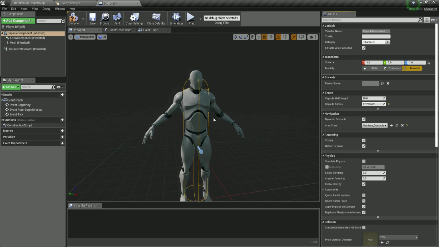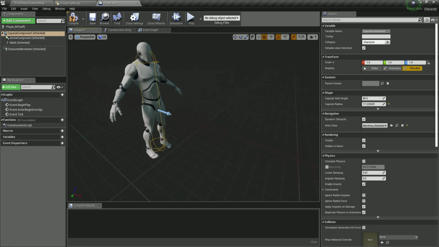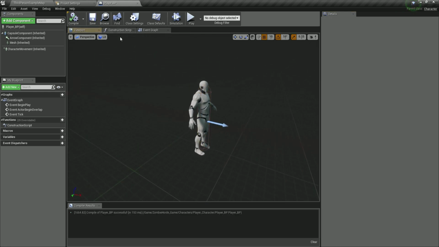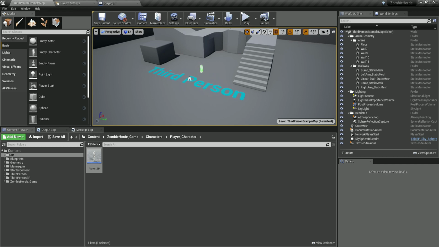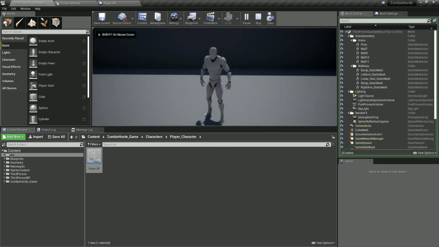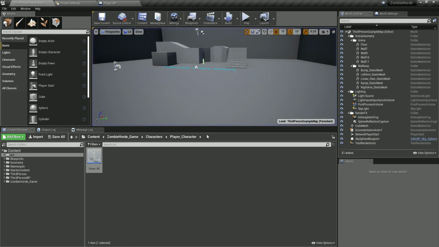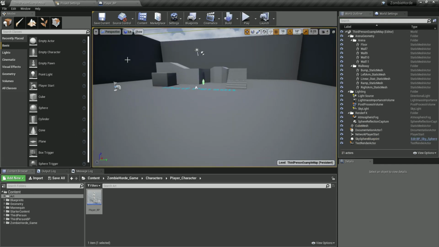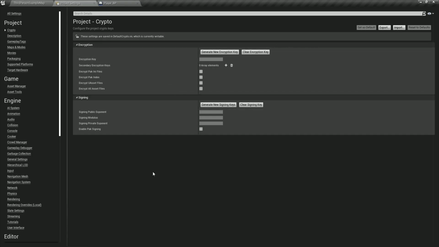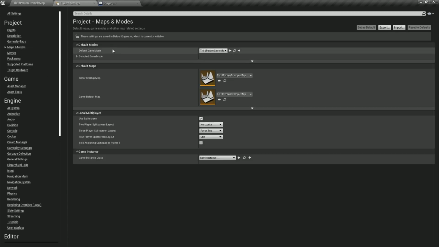Everything here is okay. Now we do need to attach a camera to him because currently we don't have a camera. And if I go over here now and run the game, you see, this is what we have. This is our default character, the one that we have deleted, but we don't want that in the game. Instead, we can go under project settings, and then Maps and Modes.